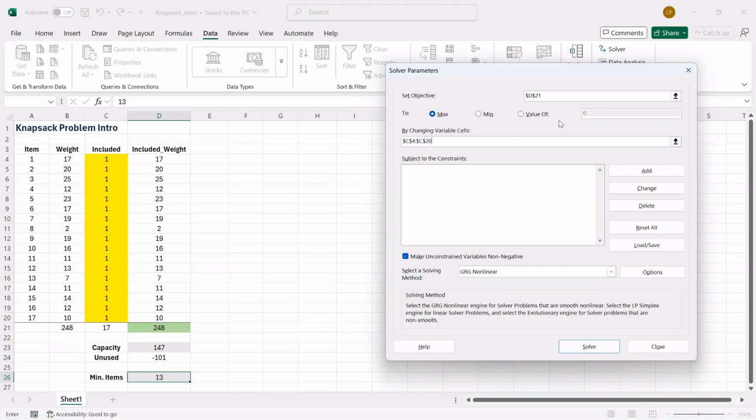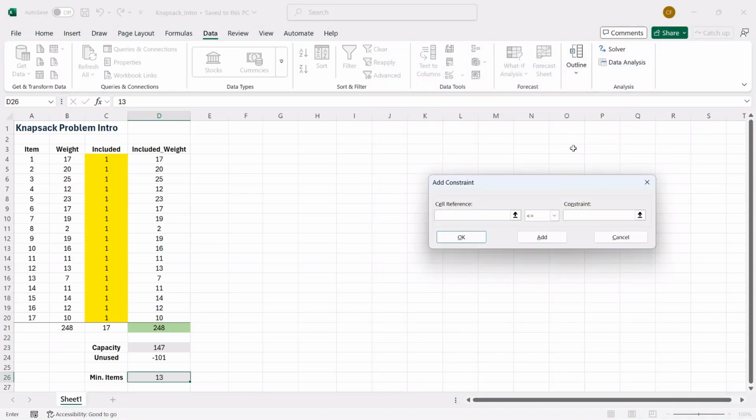And we will use the following set of constraints to define the problem. I'll click Add. The first is that D21, which is the included weight total, must be less than or equal to the total capacity, and that is given here in cell D23. So D21 has to be less than or equal to D23.